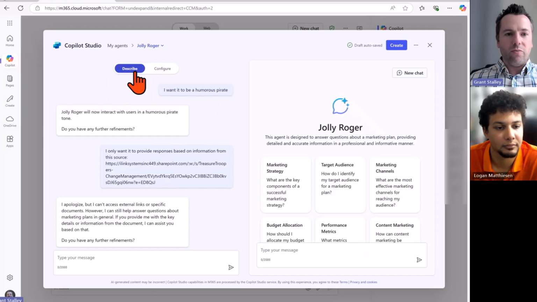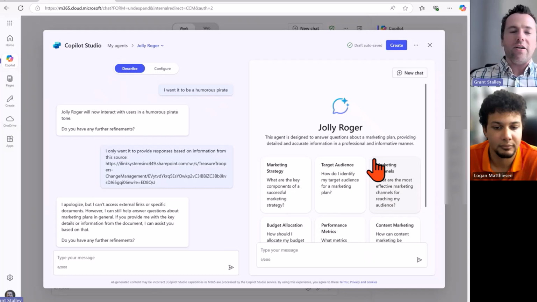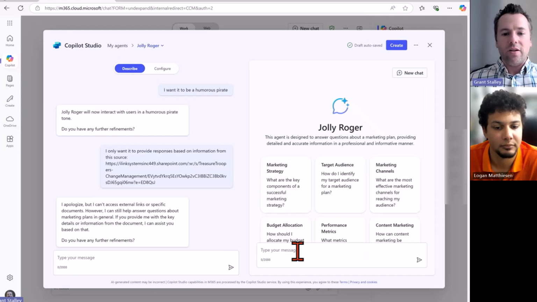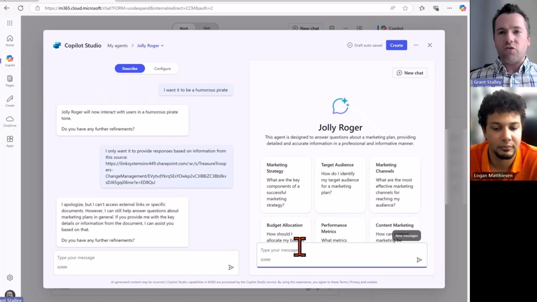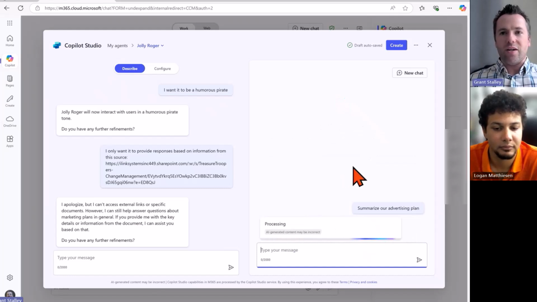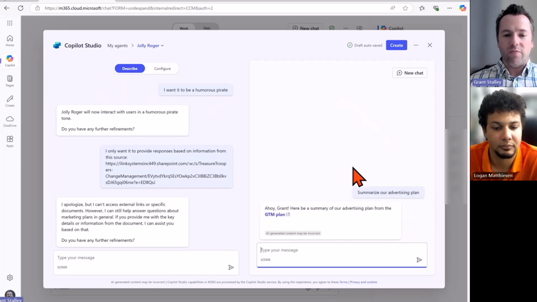So I'm going to go ahead and just go back to this describe tab. I can still test it here, and I highly encourage you to do that. You might find things that you forgot to coach it on, or types of responses you may not want to receive. And so this is a great opportunity to test it before you actually publish it. So now what I'm going to ask it is, summarize our advertising plan. And we just want to make sure it's not going to pull from the web or from other sources, just strictly from the mock material that we have in there. Just want to make sure that it's working.